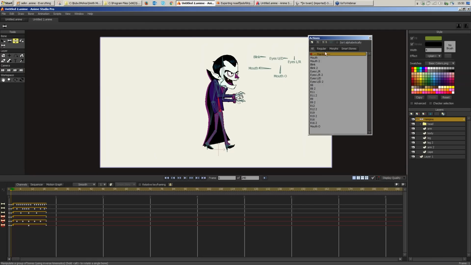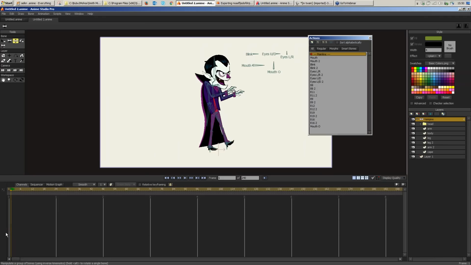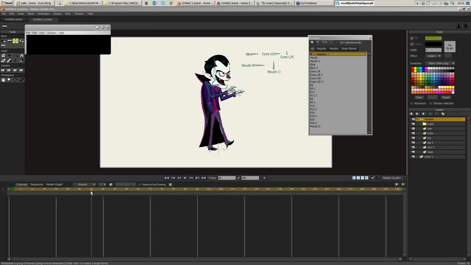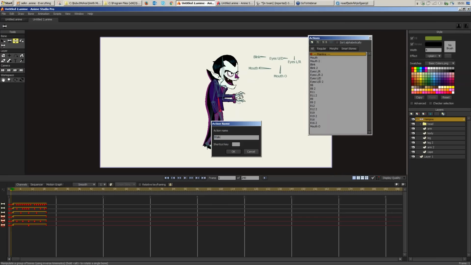Okay, so I recommend you to save the action here, so that way I can just erase the keyframes here and insert. Where is the action? Okay, sorry, what's my mistake? I will create the walk action.